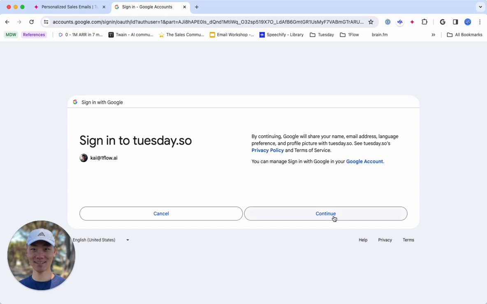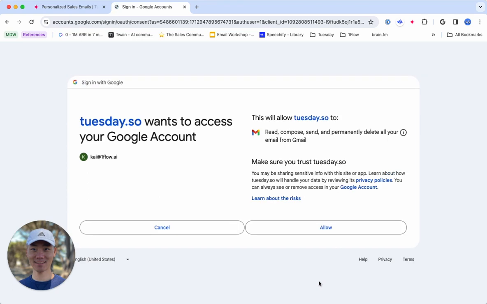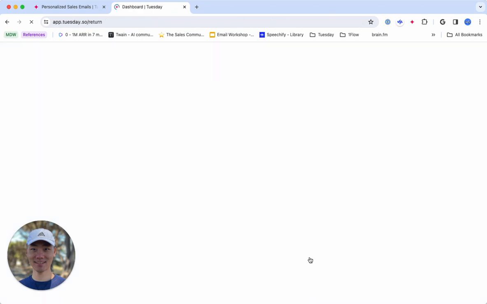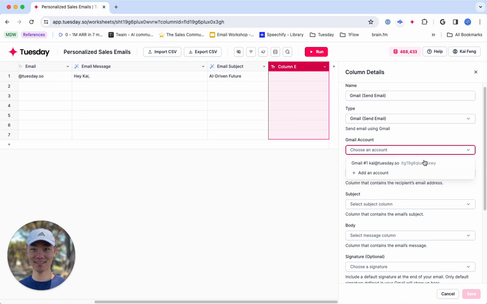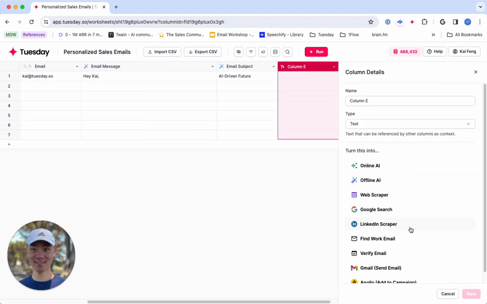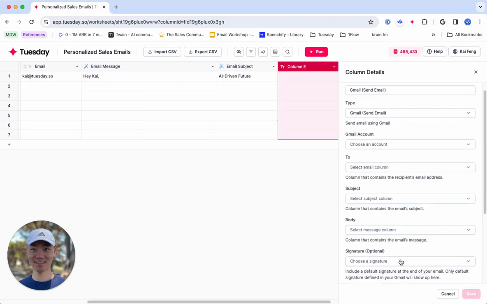All right, so enough said. Let's click on continue, and this will authenticate the email. I will need to also click allow. Right, I guess I need to redo this step because after I connected, I need to refresh. All right, so now I see here, this is the email that I just connected.